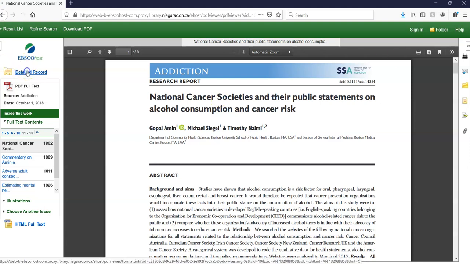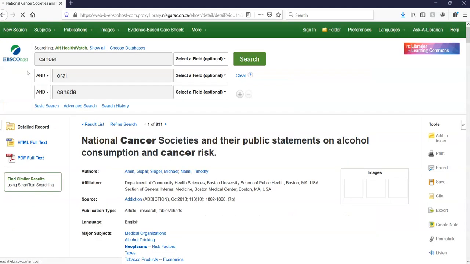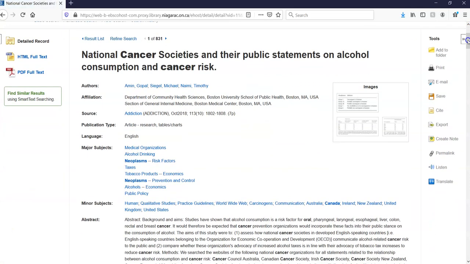If I click on the detailed record, it's going to give me information about the article. This is information I'm going to ask you for when you're doing your assignment that's coming up. So I can see the author's names, the source, which is the name of the journal that something comes from. I can see all sorts of stuff, the page range. It starts on page 1802 and ends on page 1808. It was published in October of 2018.